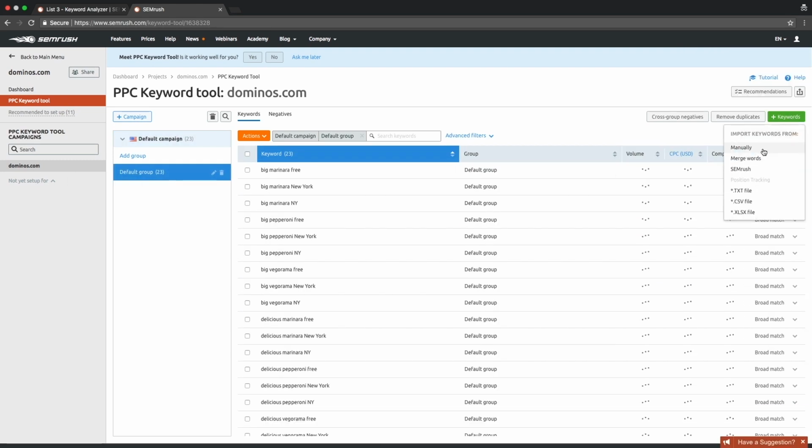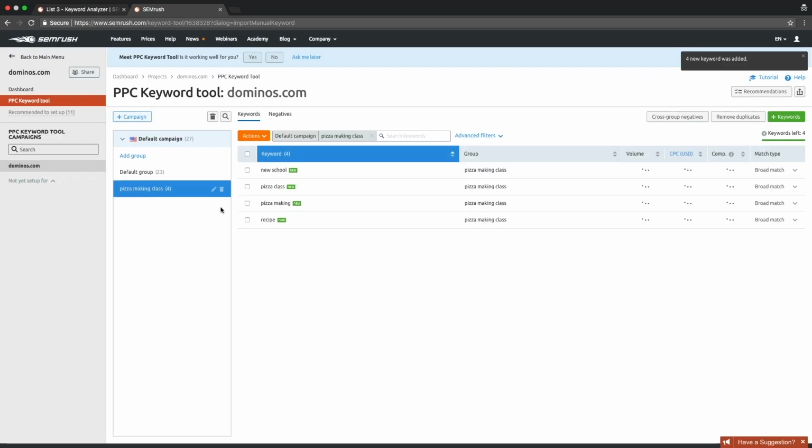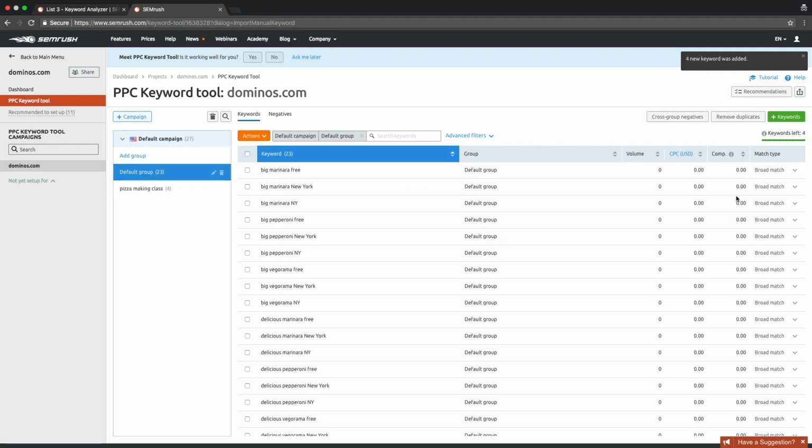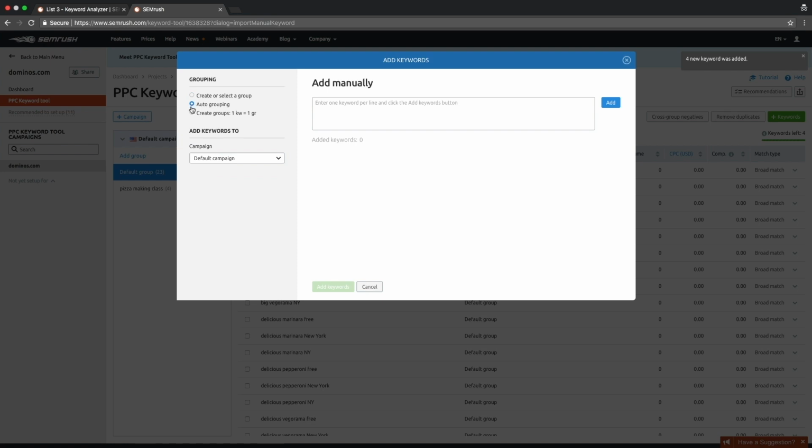Alternatively, you can create a separate group for a specific strategy, for example, a pizza making class if you're planning to create an ad to promote a new pizza making school. By the way, when adding new keywords using the PPC keyword tool, you can manually create or select groups to put them in, or auto-group them, and let SEMrush decide how to group them for you.